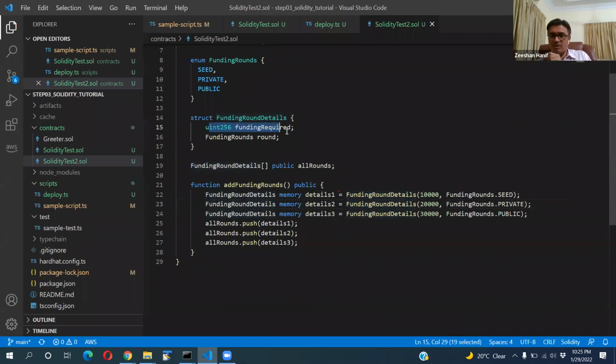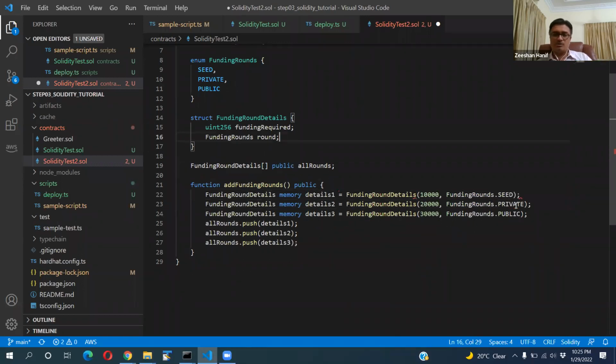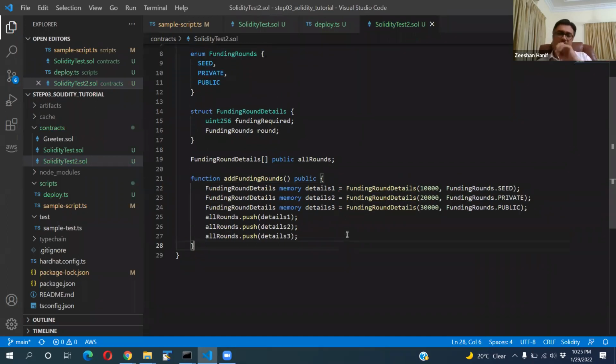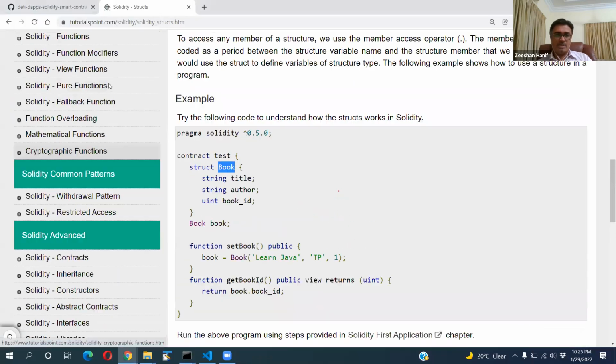So the first one is the funding required. So the first parameter should map to the funding required value, and the second property is round. So if we have a string over there, then the string should be the last one, not the first one, because that's how the sequence should work in the struct. That's the basic example of a struct, and the next point is the mapping.